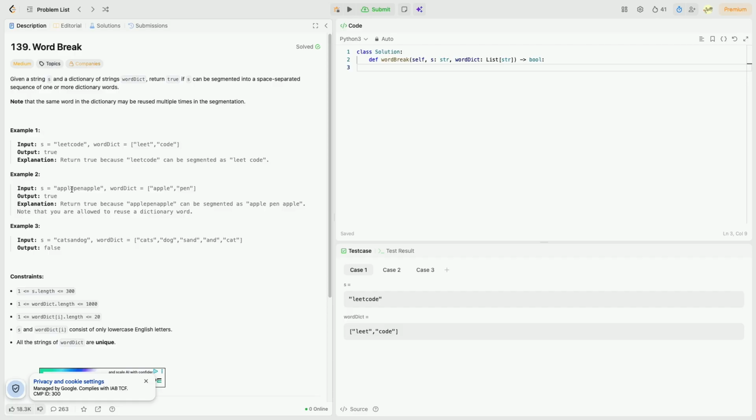The next example demonstrates that we can actually reuse a word from the dictionary multiple times. Here we have the string "applepenapple", and our word dictionary contains the words "apple" and "pen". So the answer is true. Yes, we can segment that string into words that are in our dictionary.